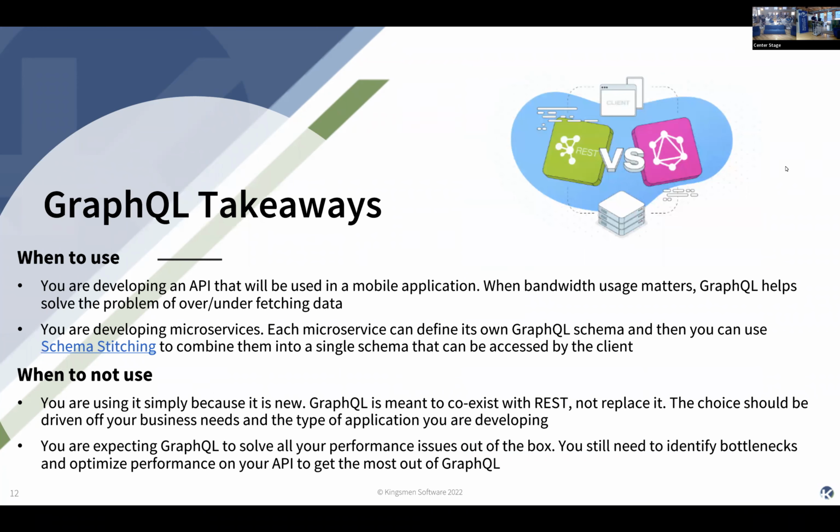So now that we've gone over some of the cool parts about GraphQL, it's time to talk about things that might make you not want to use GraphQL. So GraphQL is very, very powerful in mobile development, specifically around any sort of application where bandwidth usage matters. The ability to never overfetch or underfetch makes it a very, very good tool for any application that might be used in mobile development, or anything where bandwidth usage matters.